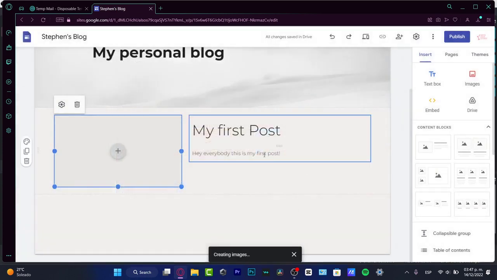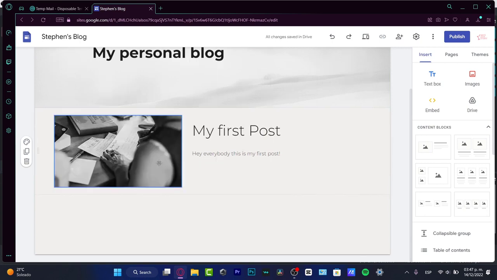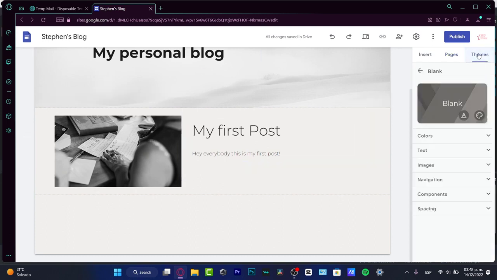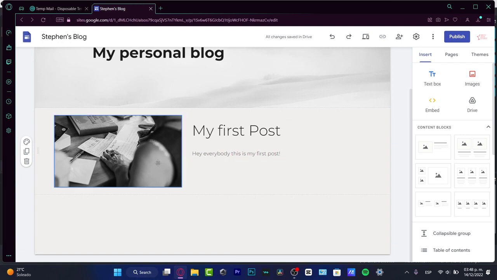Okay, to insert, and just like that, my image is going to be added automatically. Now, if I go here into pages, I can add different pages, like how I'm just starting to work in here. Here I do have some space and components, the navigation, the images. I do want to only focus on the insert part because I'm just getting started. So here's my first post.